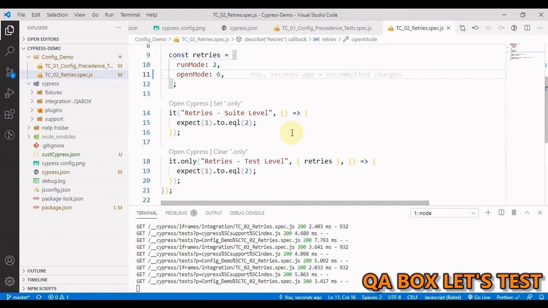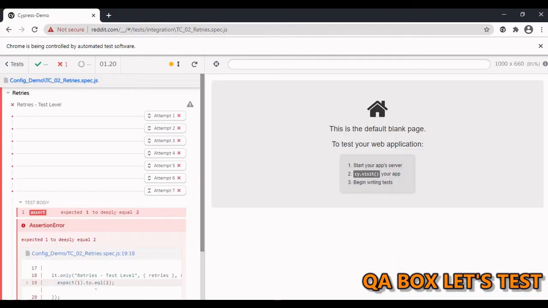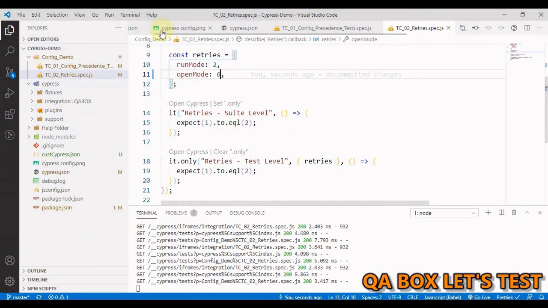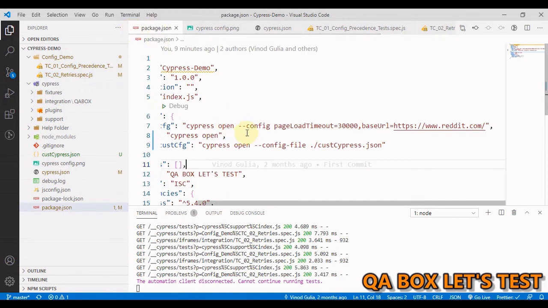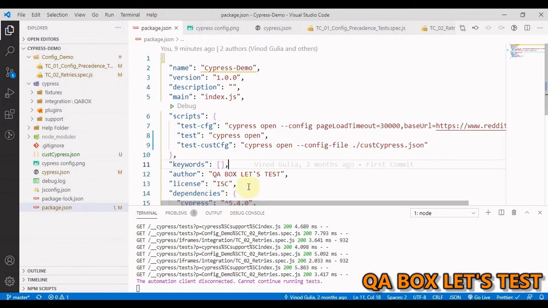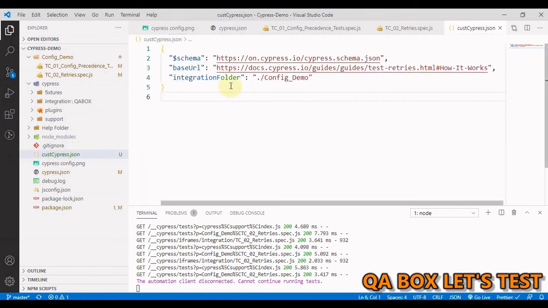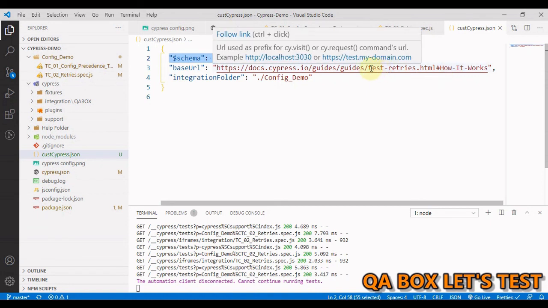Now the only thing that is left is, what if I want to pick configuration from a different file? We have to stop this first, because I have created a different command in here. See what I'm doing? Cypress open is pretty much the same, and then hyphen hyphen config file, and then you have to provide the full path of that file. So this is the full path of the file. Now open that first. Of course, I've added the schema so that I can get the intellisense. Then base URL is this, right?